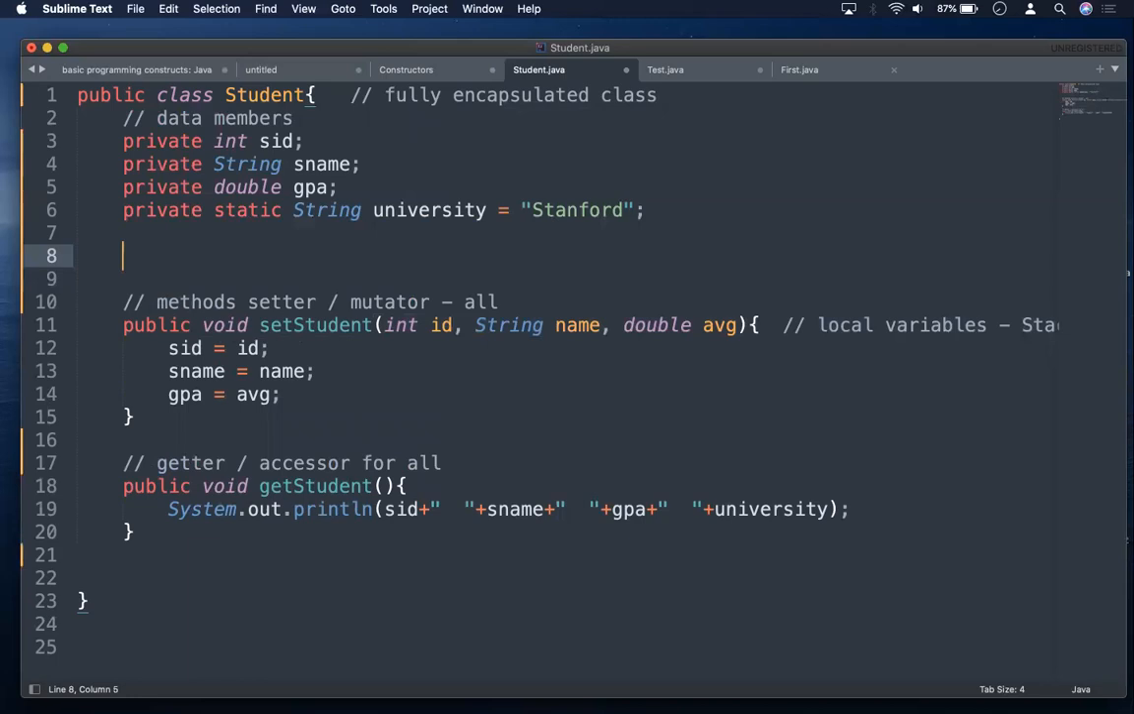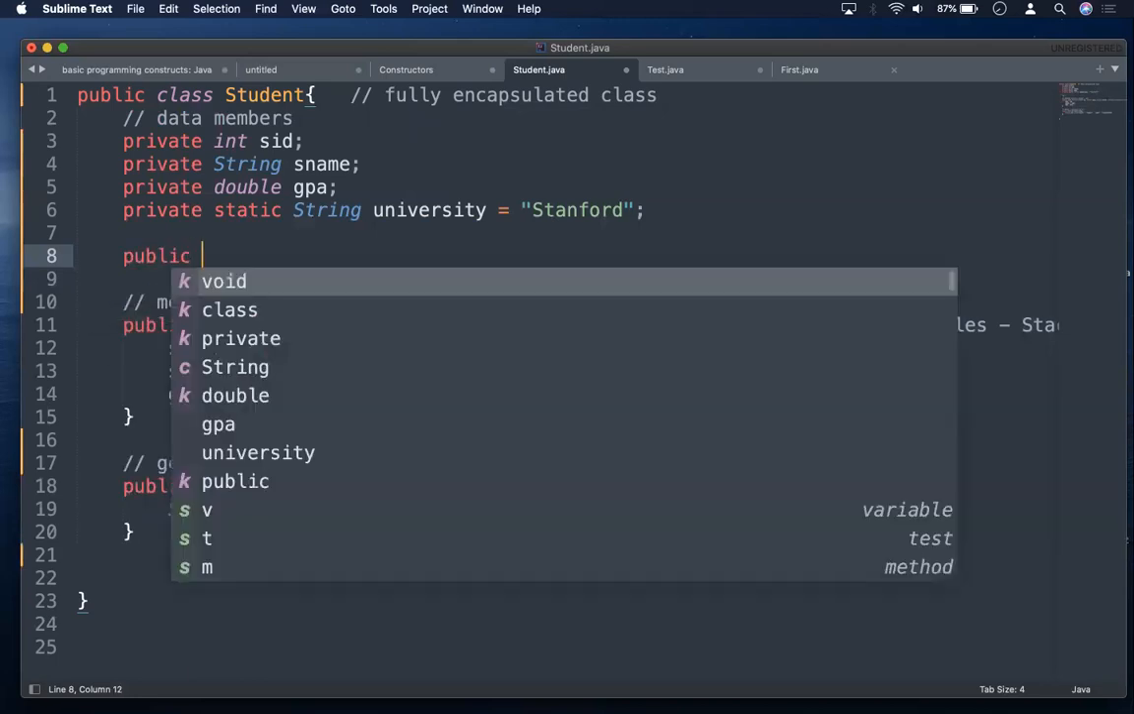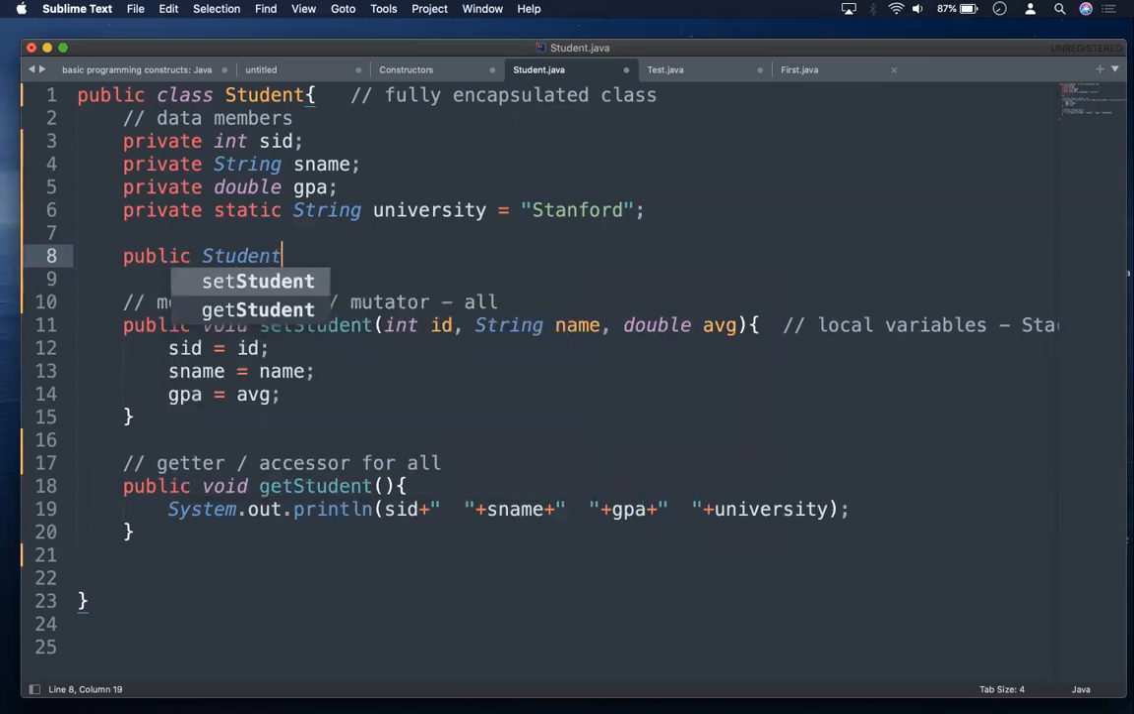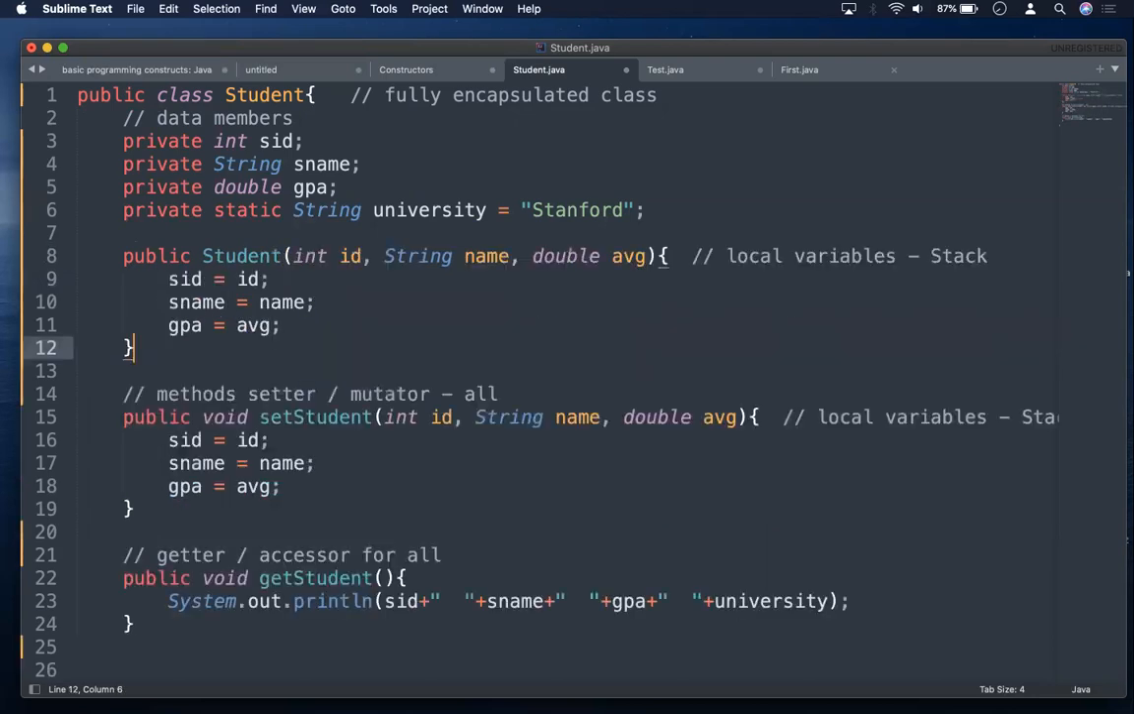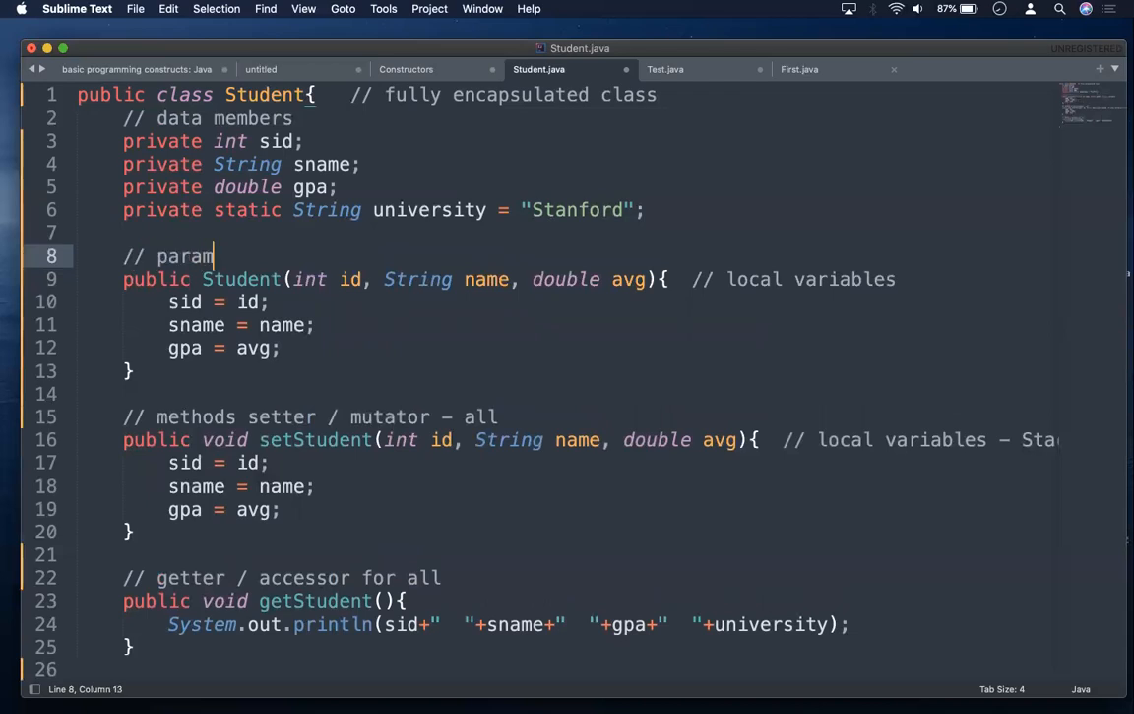So how to write the constructor? When I have a class Student, my constructor will be like this: public Student, and here let me copy all this stuff. So public Student, and these are the local variables that are part of the constructor, and I am assigning these local variables to my instance members. Now this is actually a constructor, and what kind of constructor is it? A parameterized constructor. It's a parameterized constructor because there are parameters.